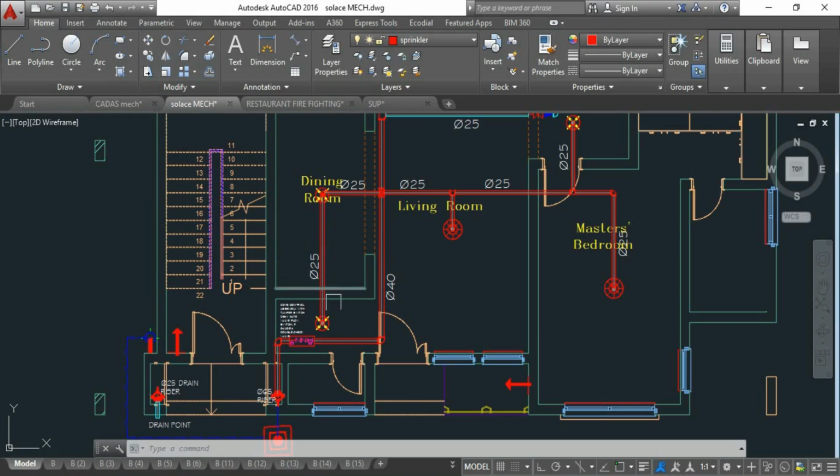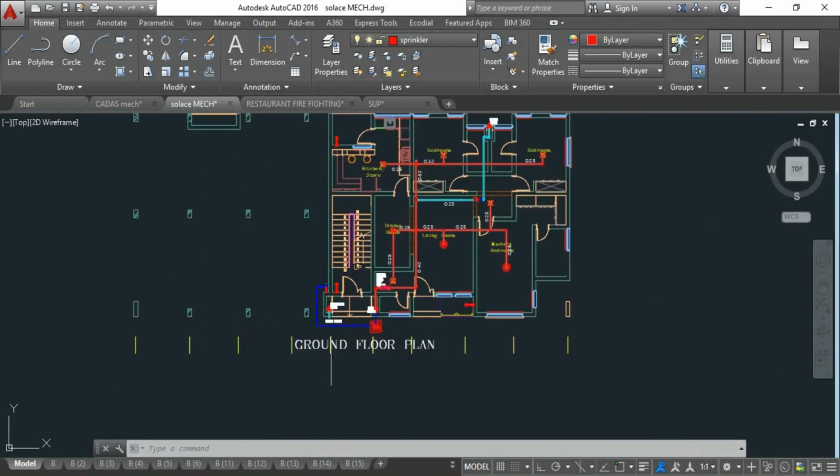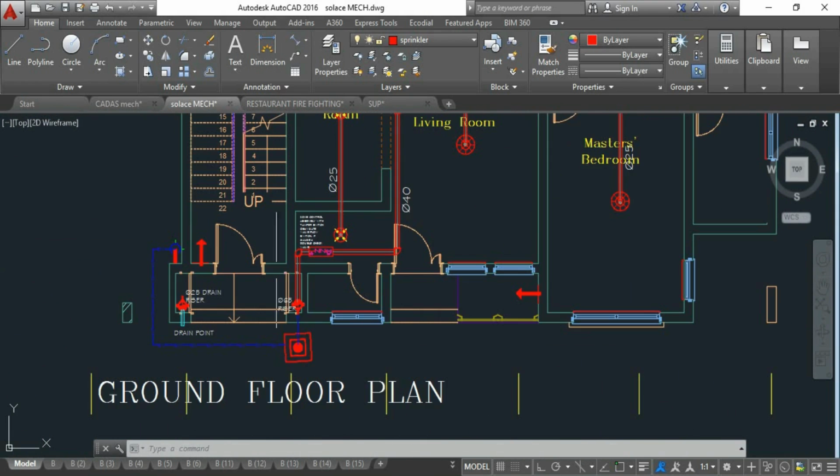So the first step to consider while designing a layout is to determine where your mains will be coming from. For example, in this residential project too, this is where our mains will be coming from.